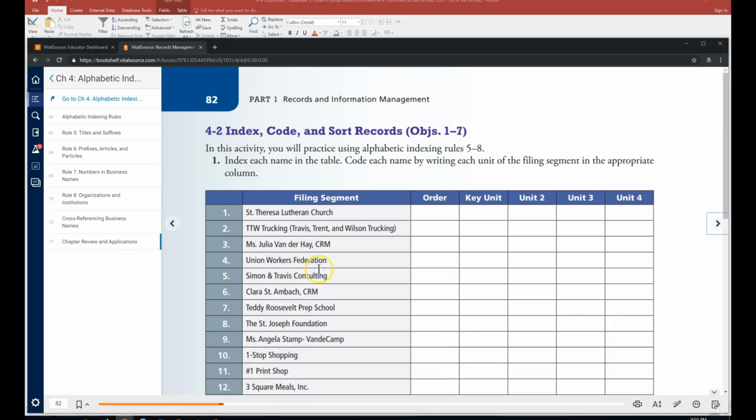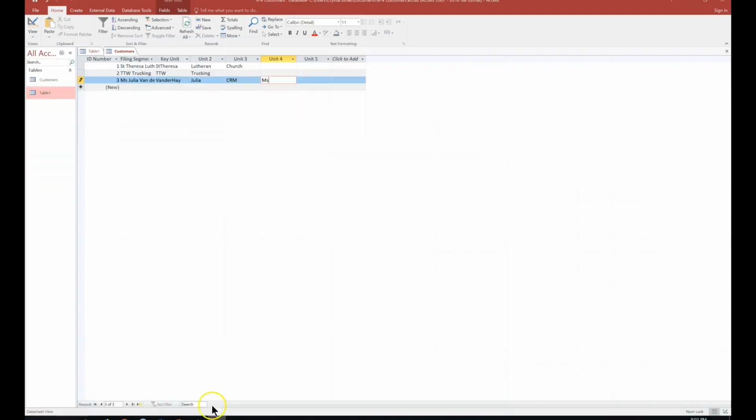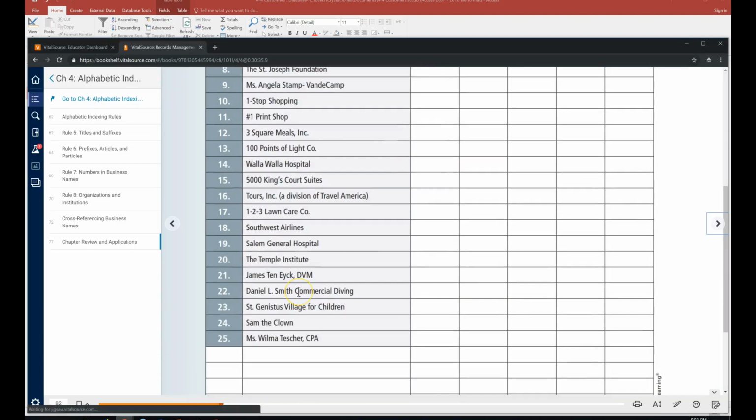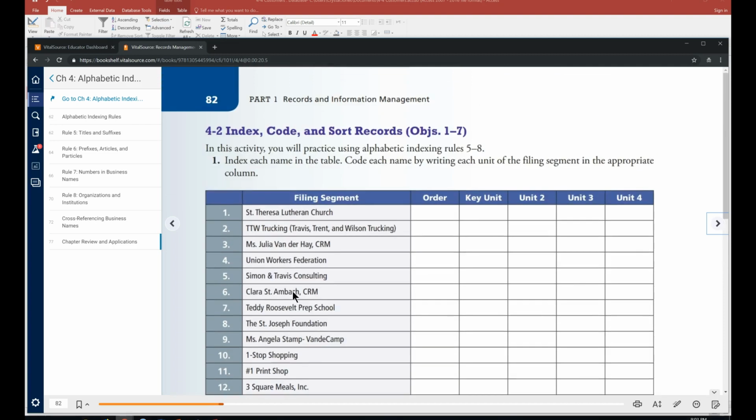Let's do one more. Union Workers Federation. So that's going to be the fourth record. And key unit is Union, Workers, and Federation. Alright, so you would continue that way until you have entered all of the filing segments in the Access database.